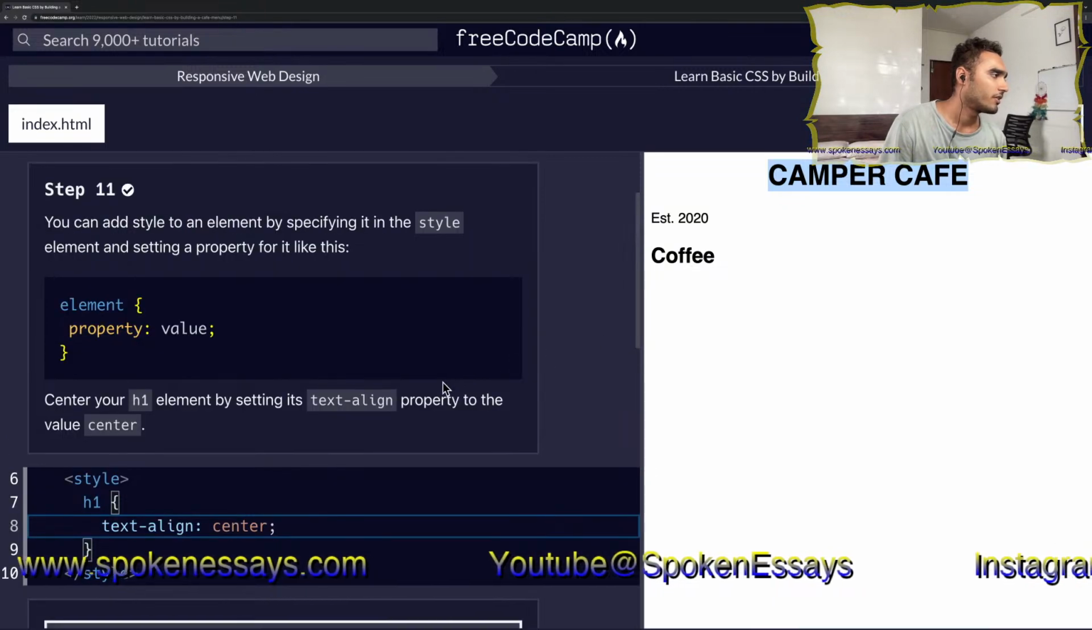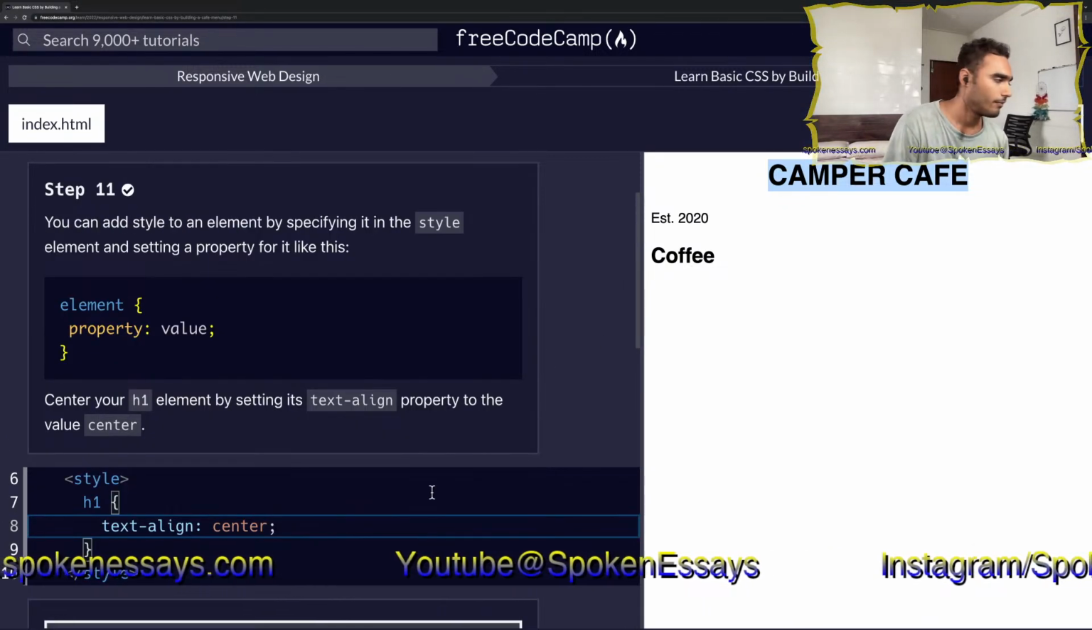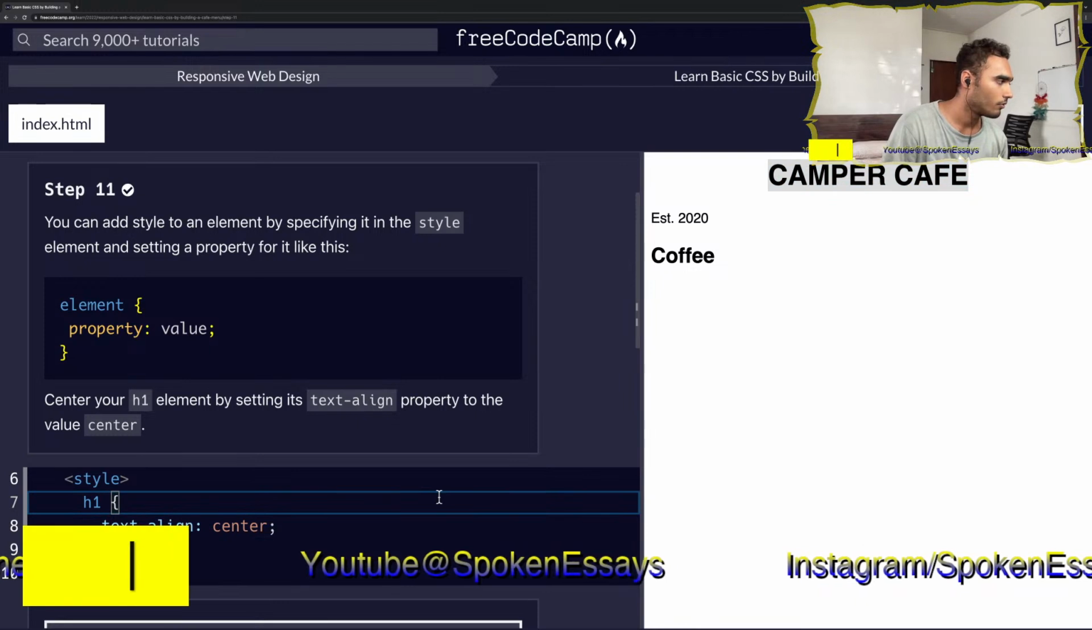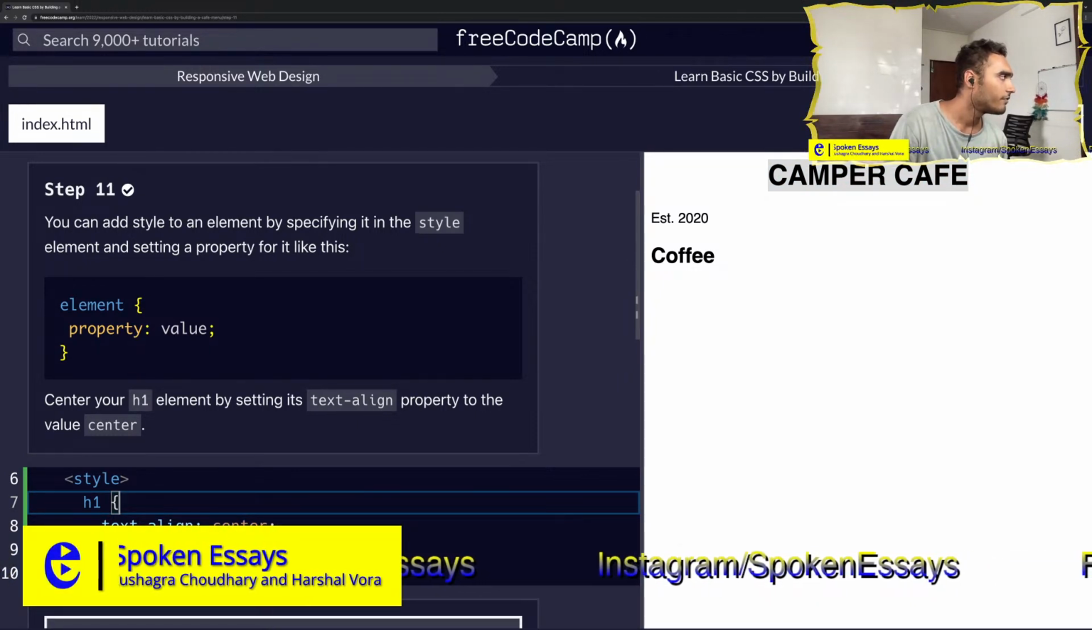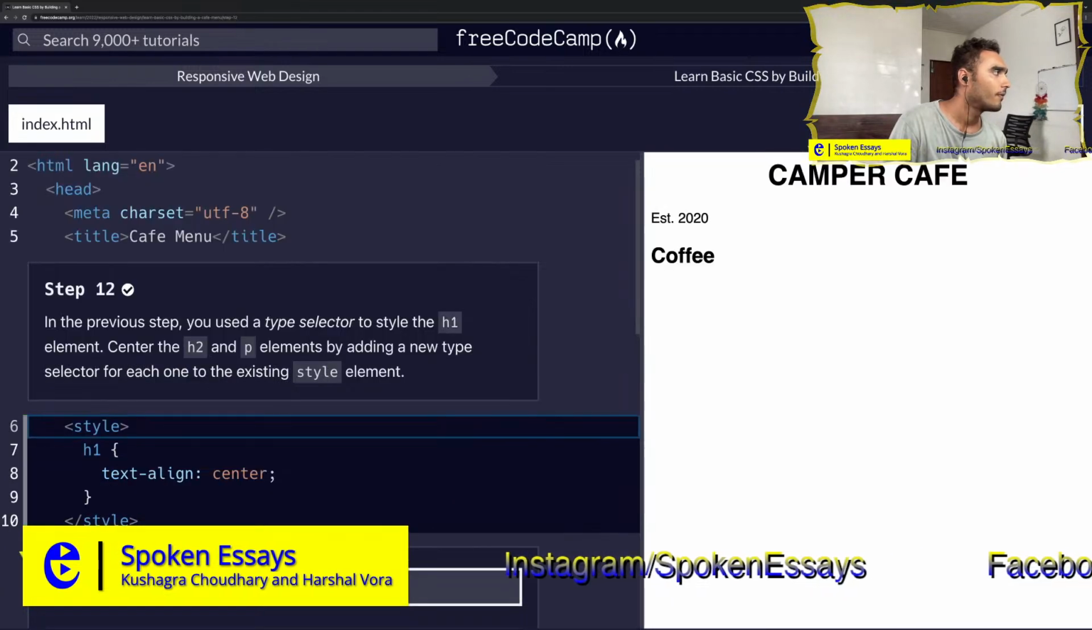Center your h1 element by setting its text-align property to the value center. Yep, I've added that. I'll click on the cursor. Yep, I can see the green line, the green color, and we can move to the next step.